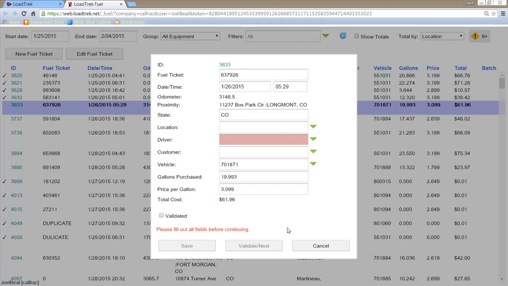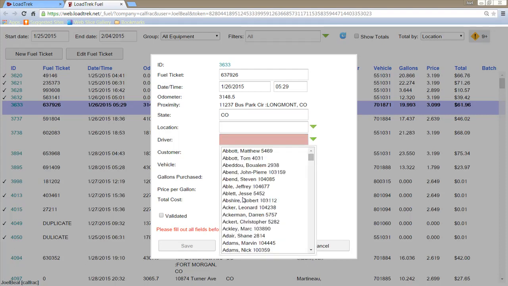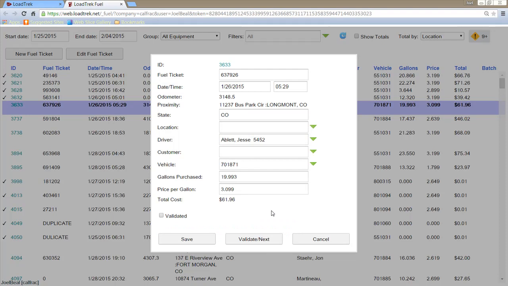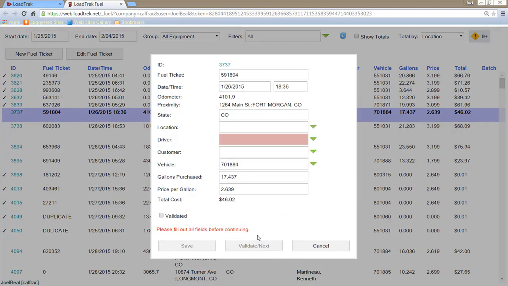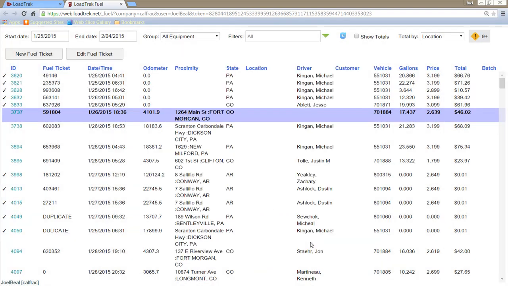Now here you'll notice I can't validate until I give it a driver. Someone drove this truck, but they weren't logged in. So we'll assign it to a driver. Validate next. So by validating a fuel ticket, that means that we have looked at it, the fuel ticket is correct, it's accurately entered, and later when we file our fuel taxes, we can be confident to know that we've captured all the fuel tickets.